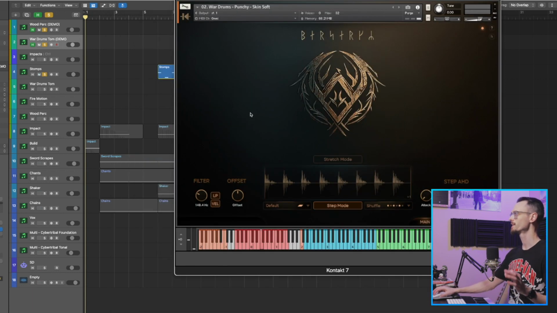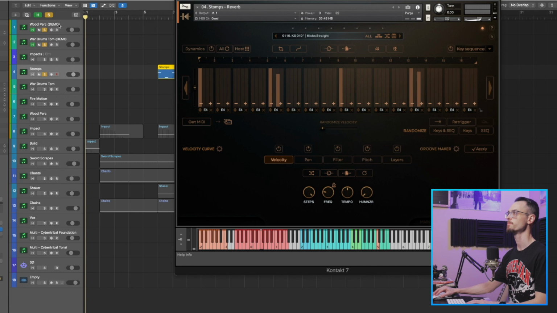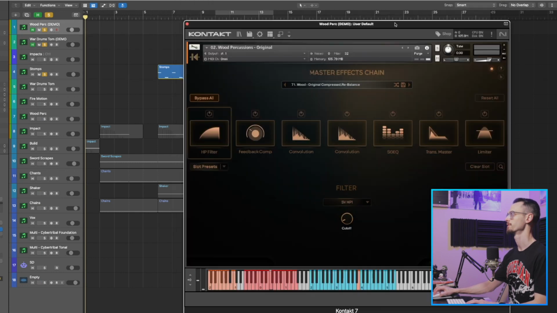Let me go through a quick demonstration of just tweaking certain aspects of the patch and the groove sequences really start to help build a track. So we got 3 elements going right here. I got my stomps, the war drums, and the wood percussion.